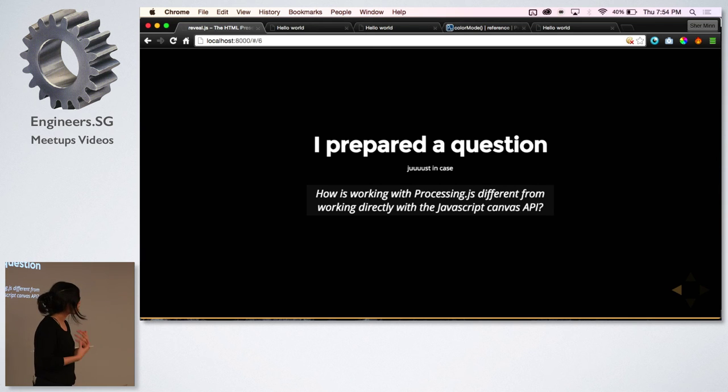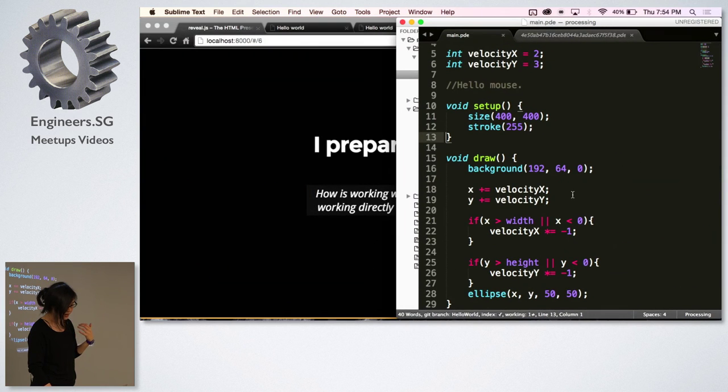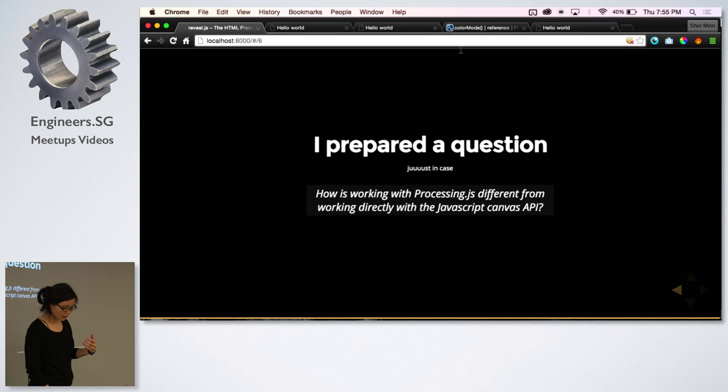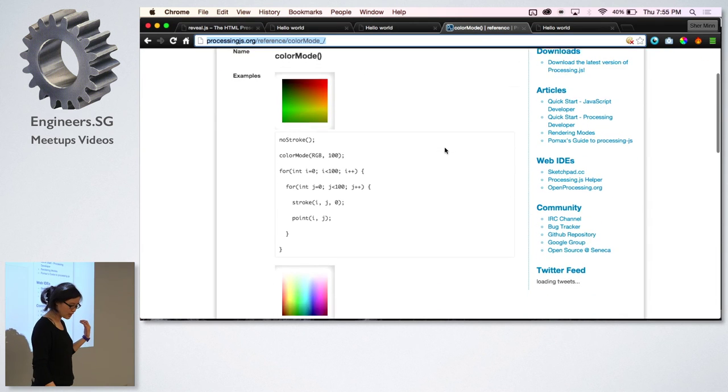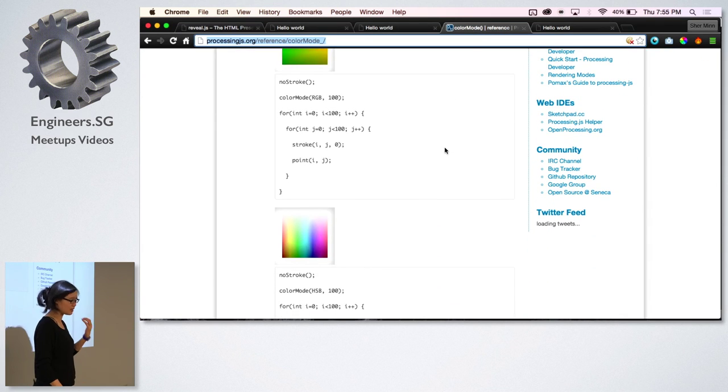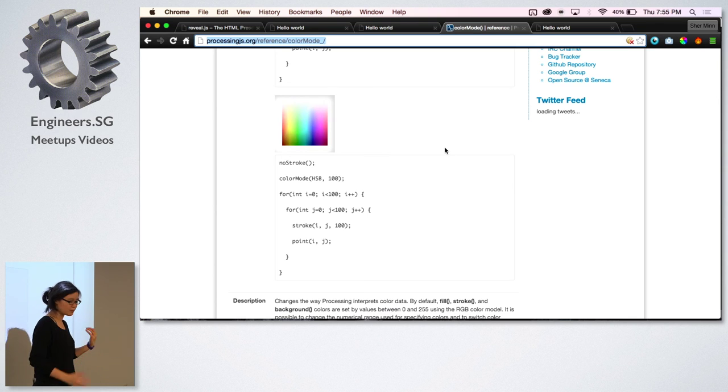I guess it really depends on how much control you want over things. The reason why I like Processing is because the API is really simple, and it comes built in with a lot of useful tools. For example, if you're working with the Canvas API, and you're reading images, they come in RGB colors, and if you want to change modes, it's really difficult. But Processing comes with a lot of really nice features. For example, if you want to change the mode to HSV, you don't have to do the math yourself. All of this is built in.